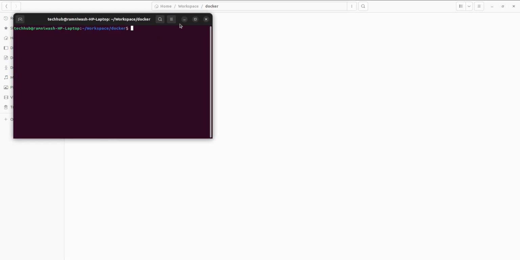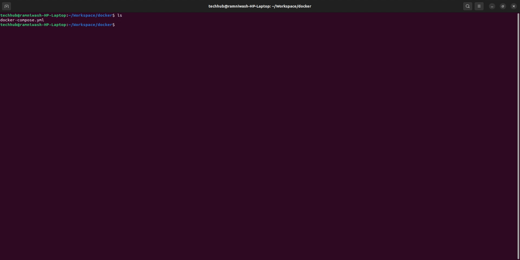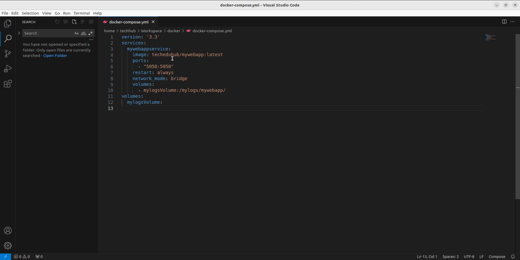Open terminal, ls. So the docker-compose.yaml file is there now. If you check docker images, how many images are there? There is only one image, that is the Oracle database. That's another one, you leave it. Our image, whatever we have specified here, my web app latest tech edu hub, my web app latest, this image is not there.